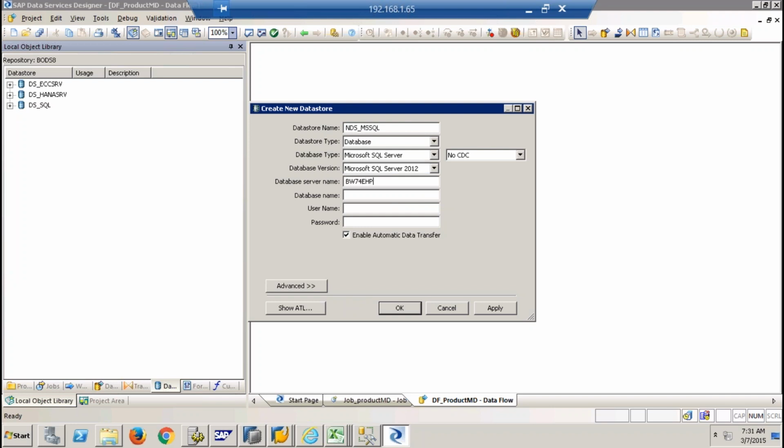BW74 EHP7 is my server name. Remember when I was connecting, I showed you the database name? Which database was I connecting to? Remember, capital EHP was my database name. And lastly, small ehp is my user to connect.